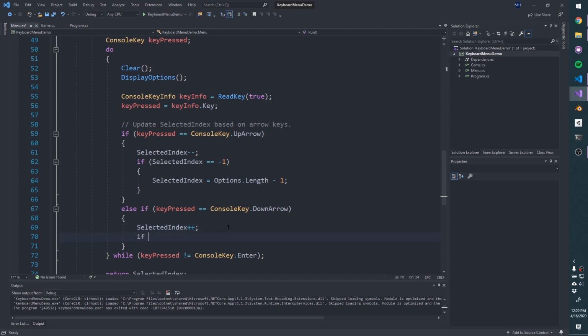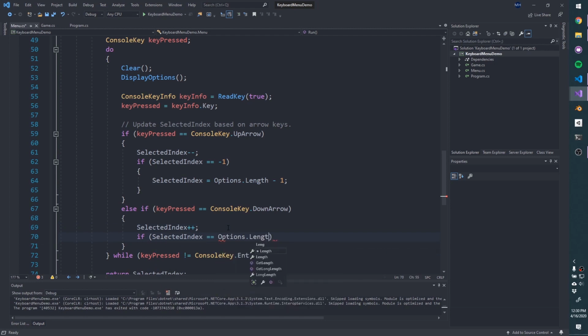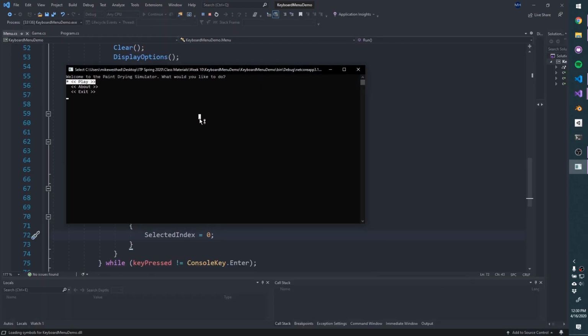And we'll do the same thing here. Selected index, so we add 1. If our selected index is equal to options.length, so it's equal to 1 more than the last index, then our selected index should become 0. So let's run it, see? Fingers crossed.